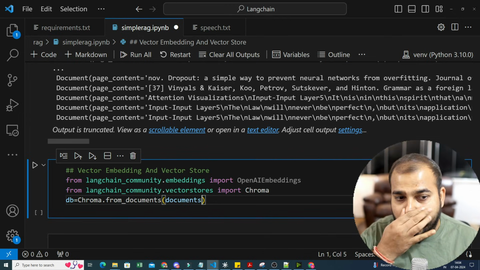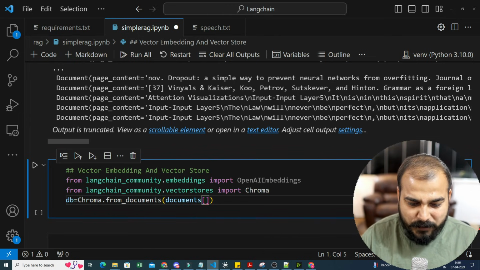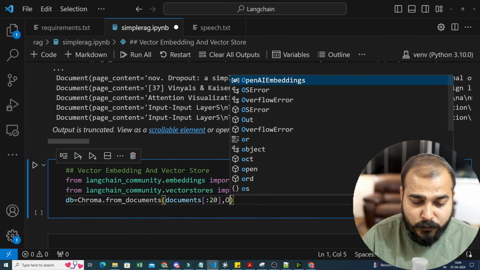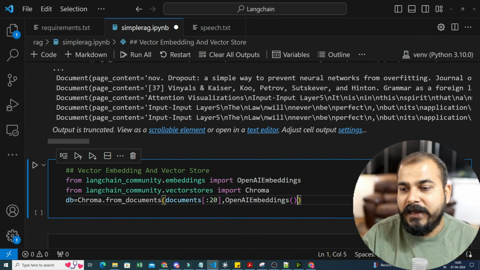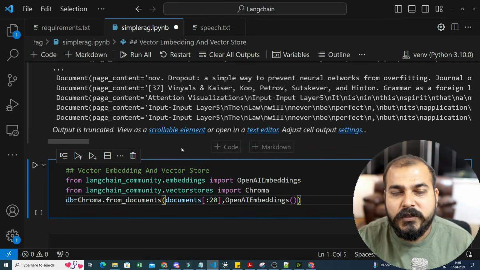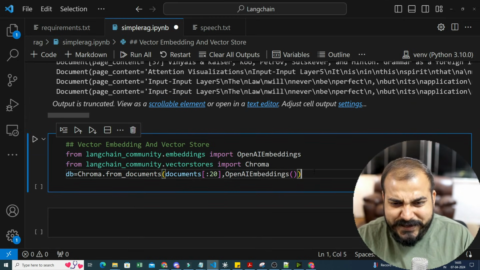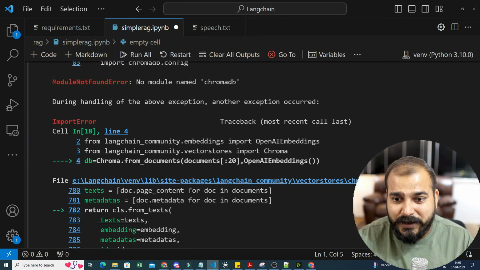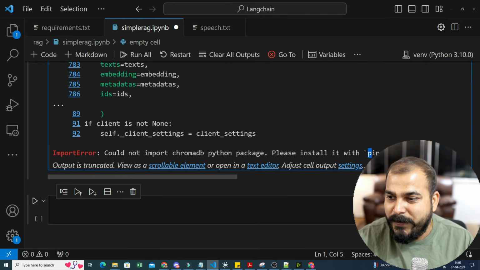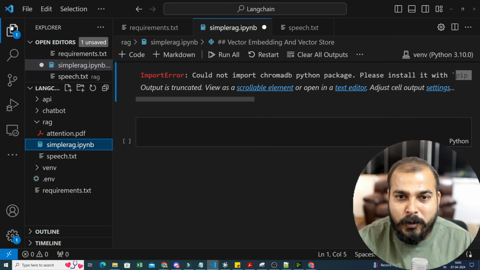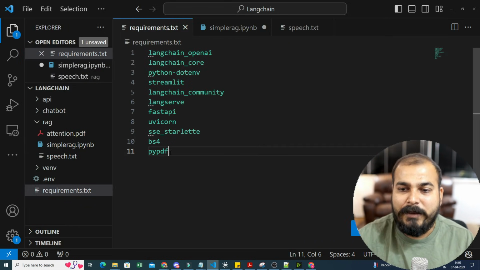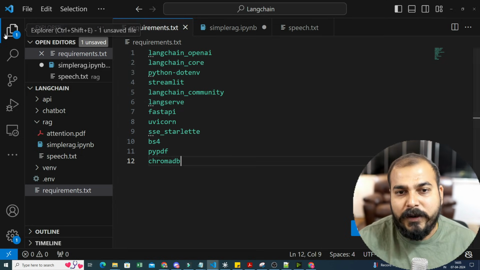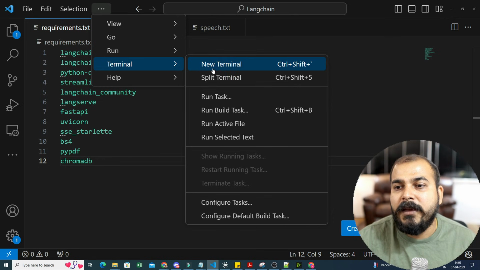Here I'm going to give my documents, but not the entire documents. Let's just give the first 20 documents, because it will take more time to create the embeddings. The embeddings I'm going to use is OpenAI embeddings. Once I execute this, I think I'm going to get an error saying Chroma is not available, or I don't know whether I've installed Chroma or not. Here you can see pip install chromadb. I really require chromadb, so I'll go back to my requirements.txt. The reason I'm showing you all this from scratch is so that whatever error you face, you should be able to fix it.